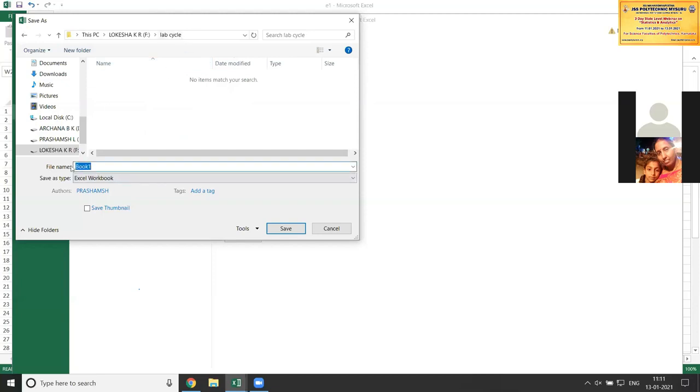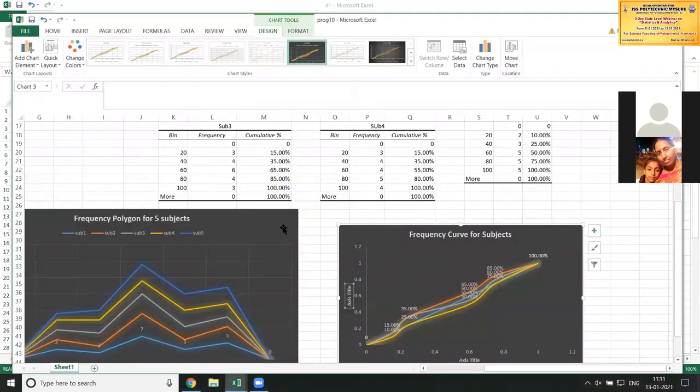Here you can save the file name. By default, it will start with Book 1, Book 2, Book 3, like that. Whichever name you want to save, you can save it. So I'm giving it as program number 10 and saving this file. So this is how you're going to save the Excel file programs.